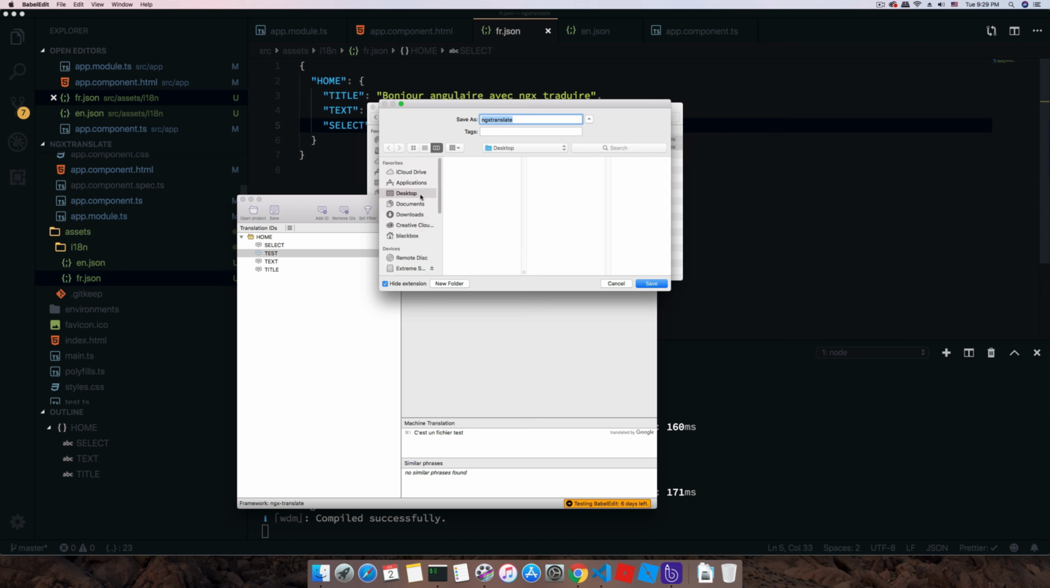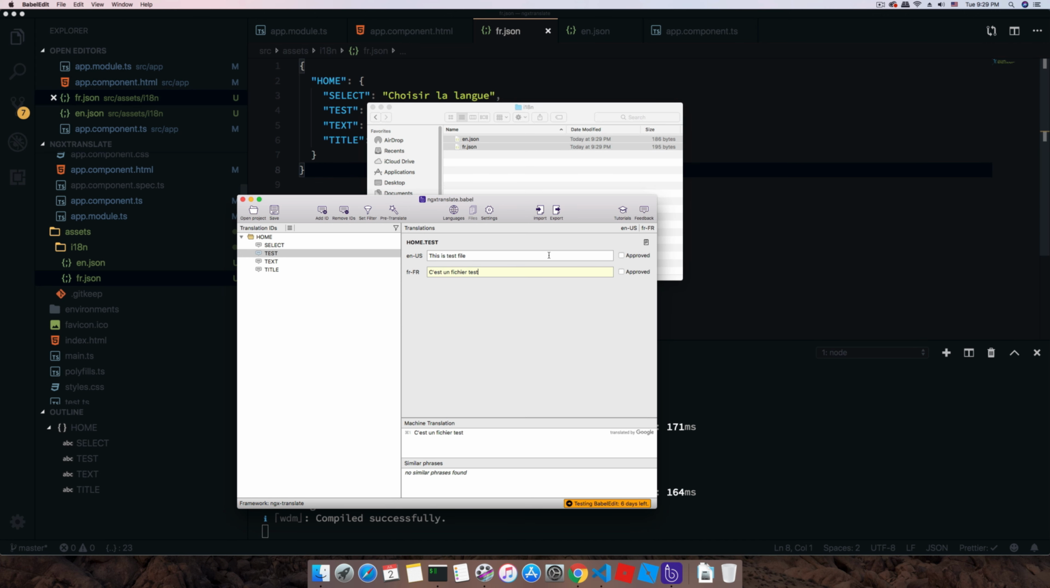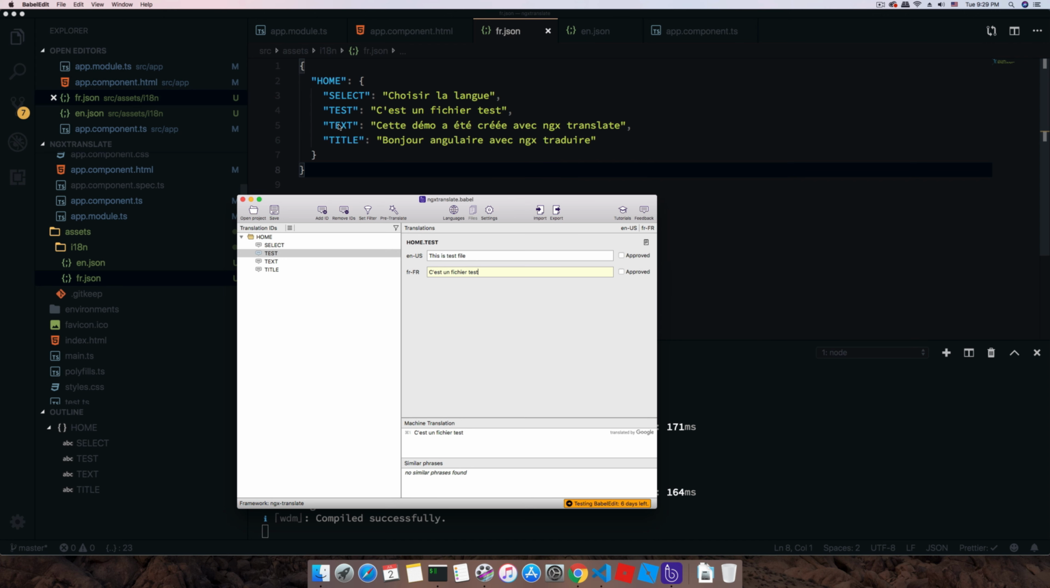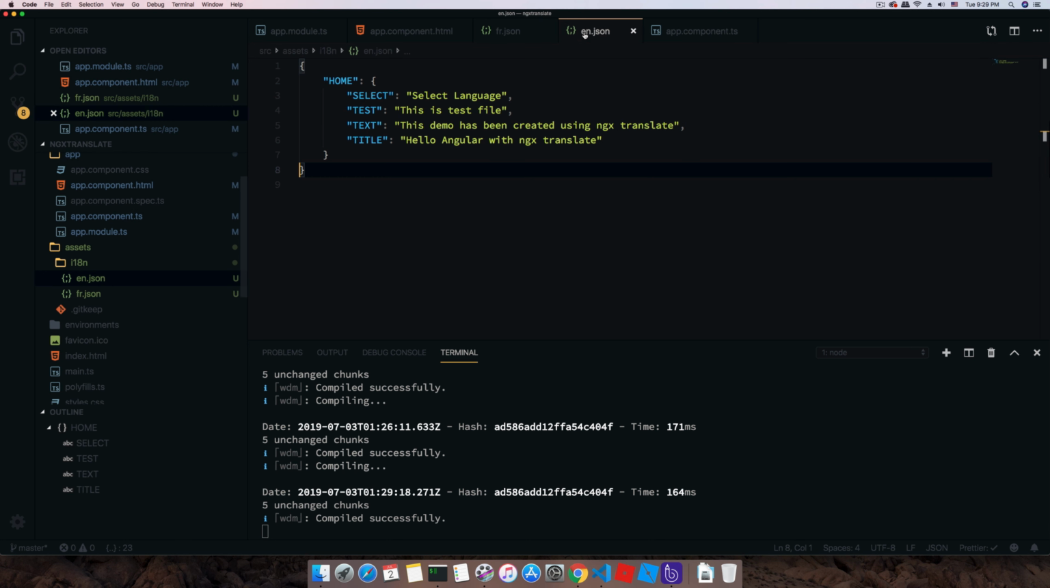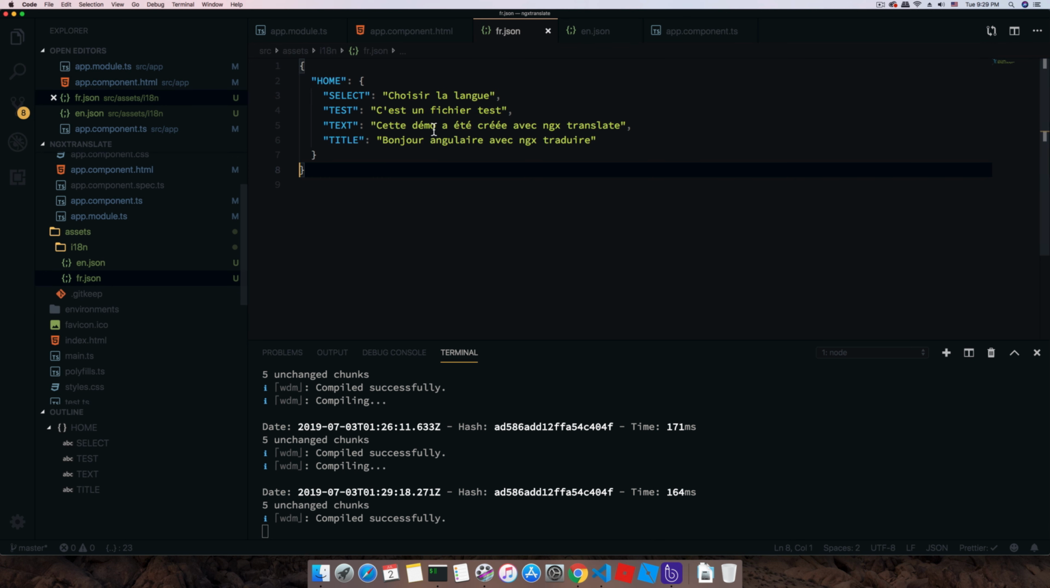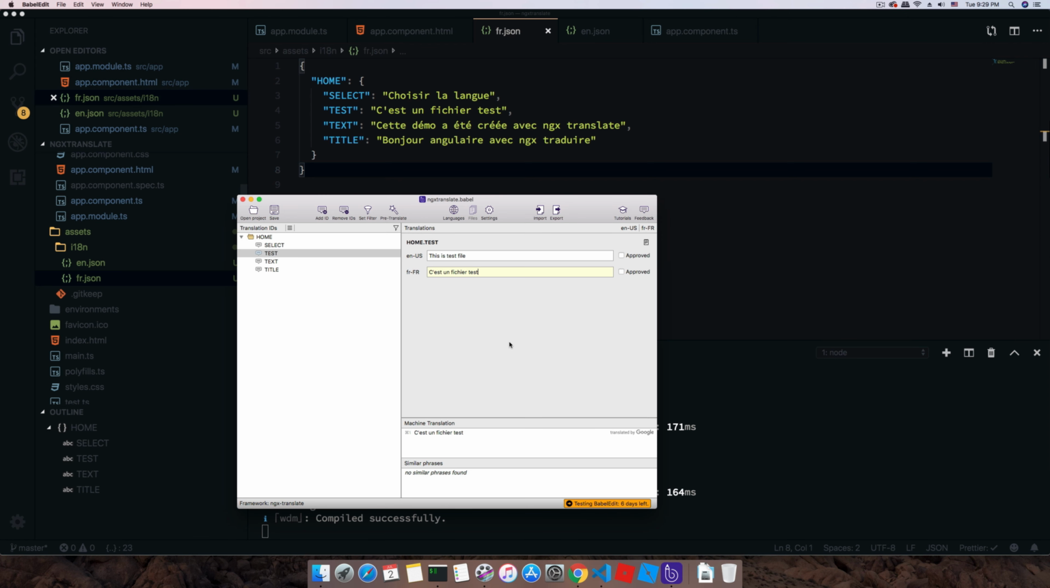Now if you save that file into your application root, then it will also automatically write back to your existing JSON language file. You can see that the title has been added in both the files. It will automatically sync and add that title key into your application.